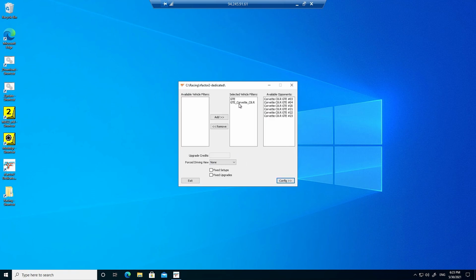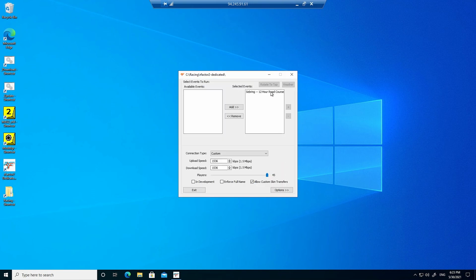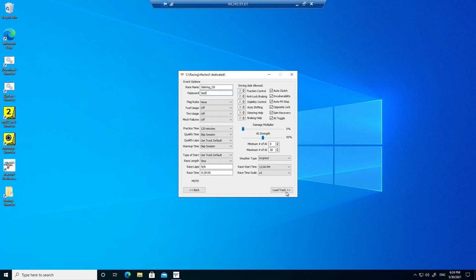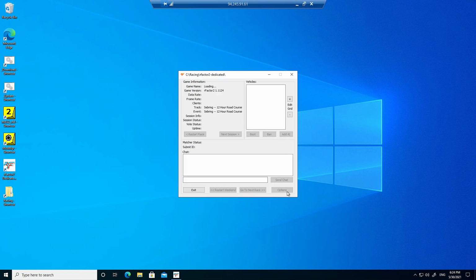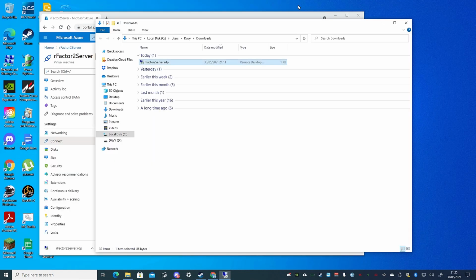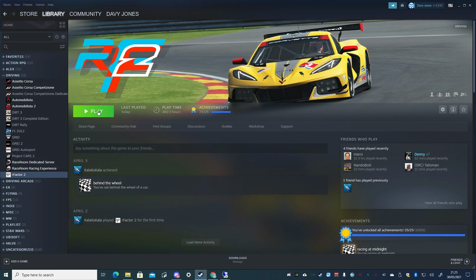Then select the vehicles to include in the server and then the tracks to be included. And then start the server. Then we can start rFactor 2 and join the server.